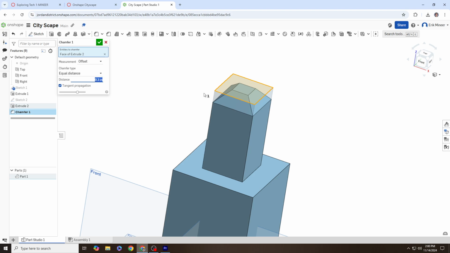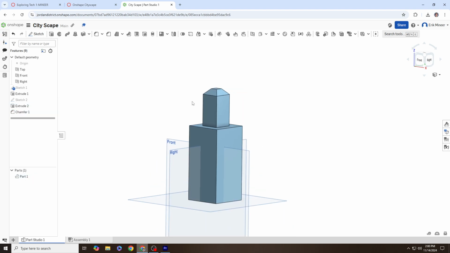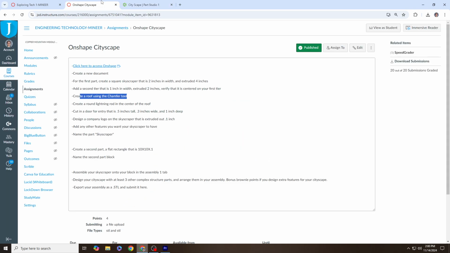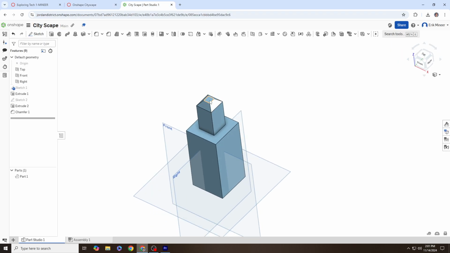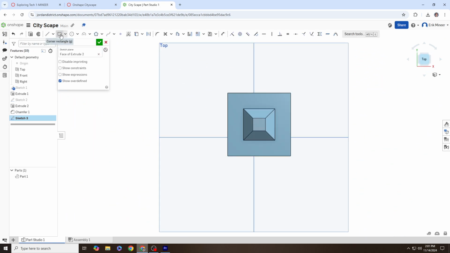I like the 0.3, so let's just do a 0.3 just to make that roof shape on our skyscraper. Next, we need to make a round lightning rod in the center of this roof. So I'm going to sketch on this plane right here. And instead of using the square corner rectangle tool, let's use the center point circle.